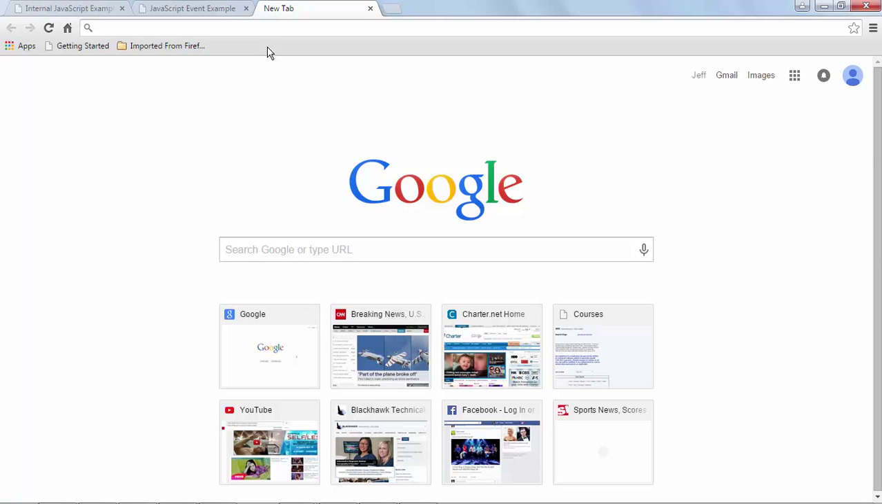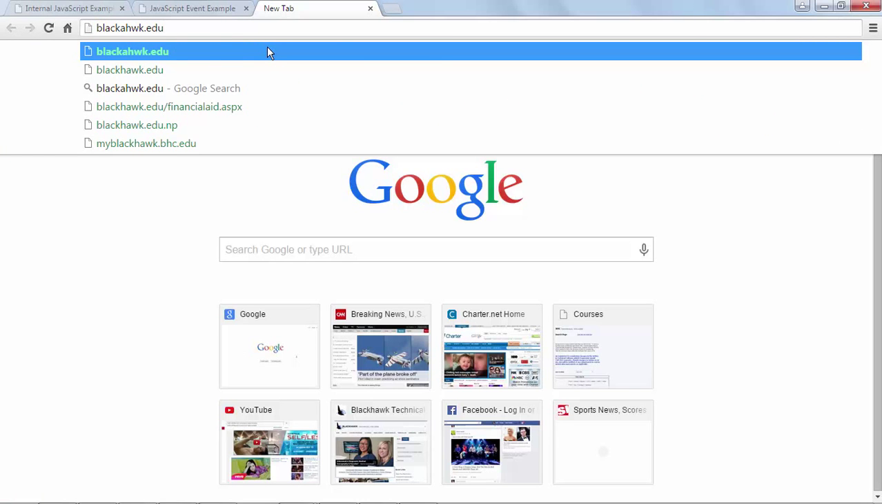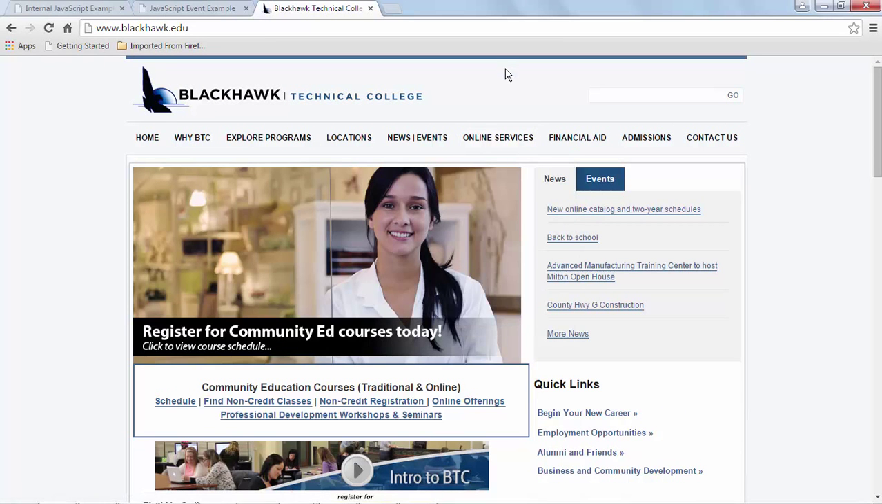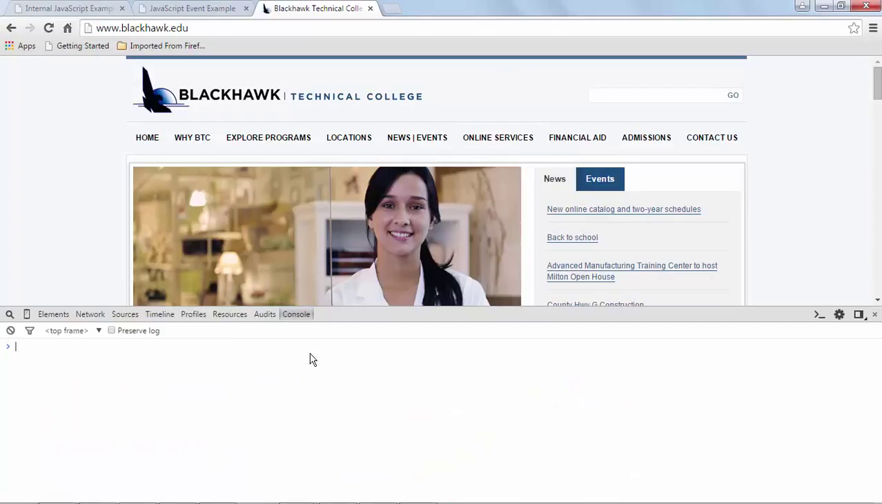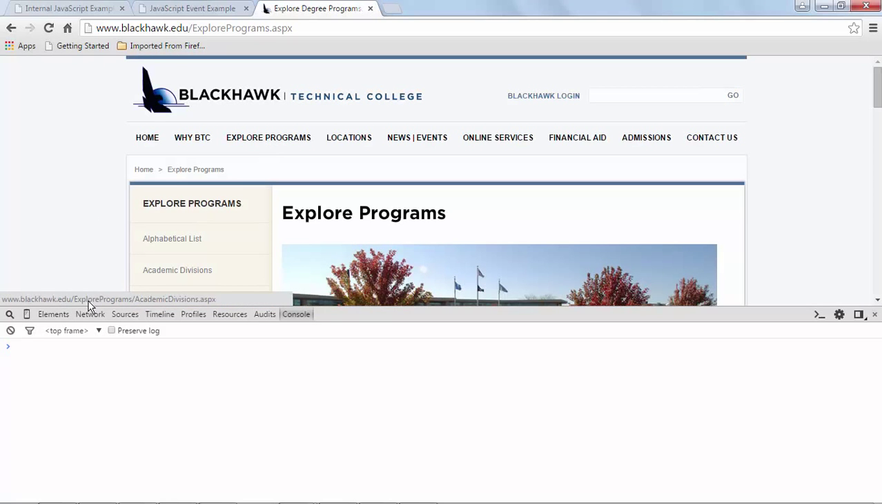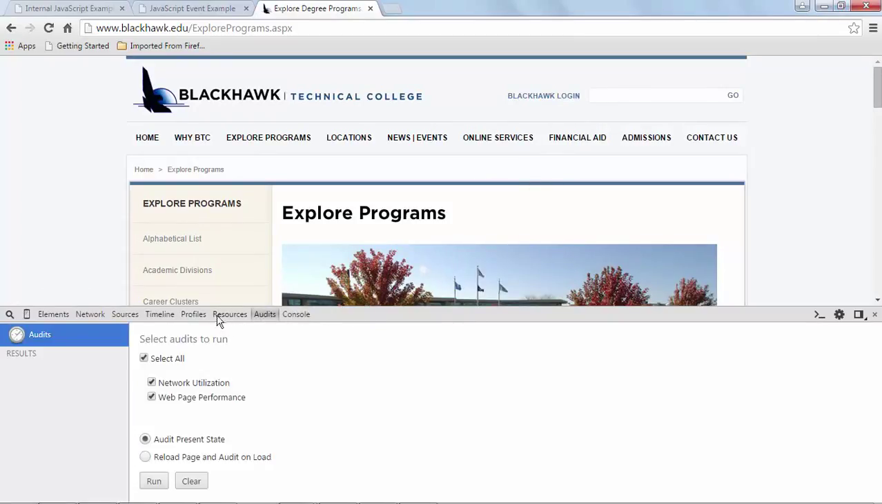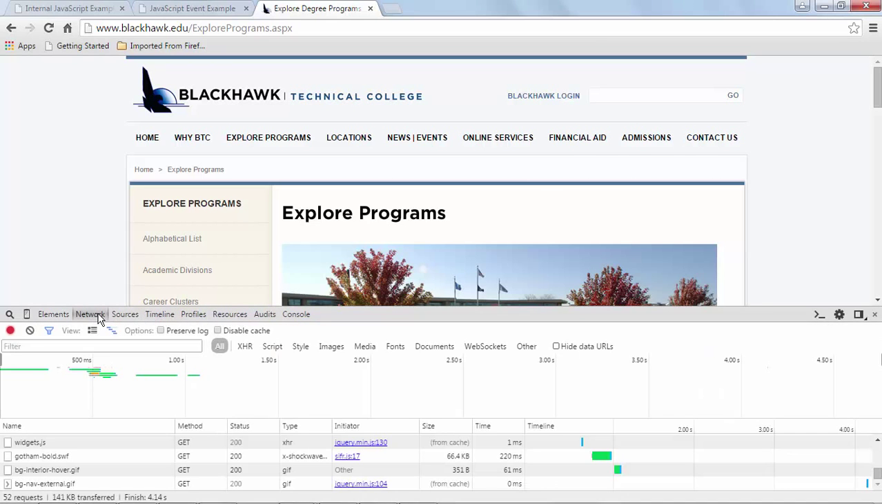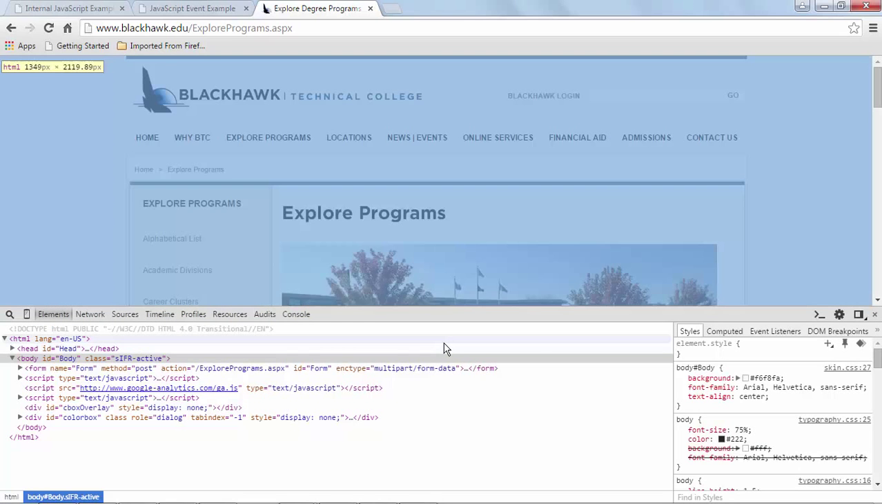Google Chrome. So I can again go into blackhawk.edu, and I can again hit the F12 key. And the same kind of thing happens. All right. May not be loaded on this machine. I don't know if it's totally loaded or not, so looks like it is though. All right, there it is.